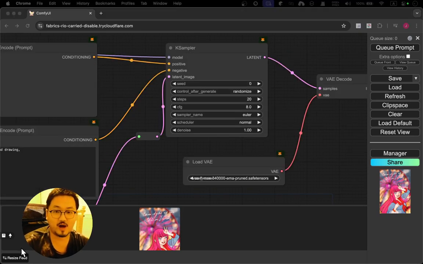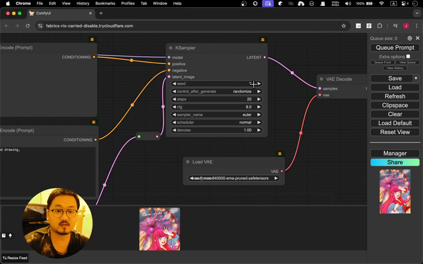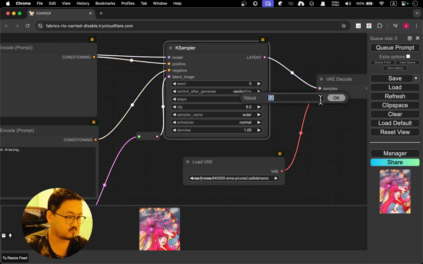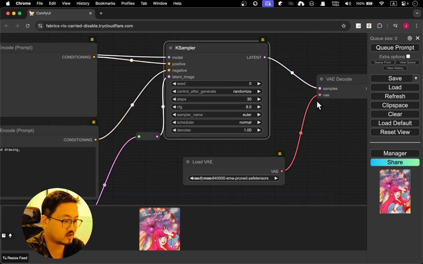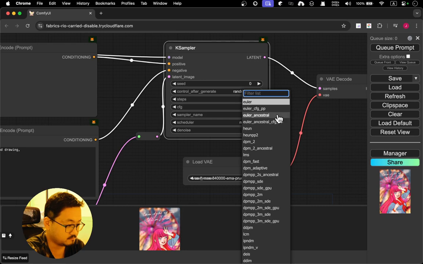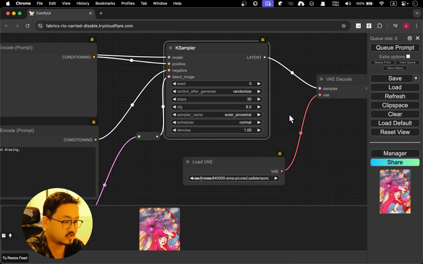And here comes the part. I believe two videos ago, we talked about how to adjust the settings. So the seed, we can randomize it, it doesn't really matter. Because we choose randomize, it doesn't really matter. And steps, I prefer to use 30 most of the time. CFG 8, that's good. Previously we used the ancestral sampler and normal scheduler.